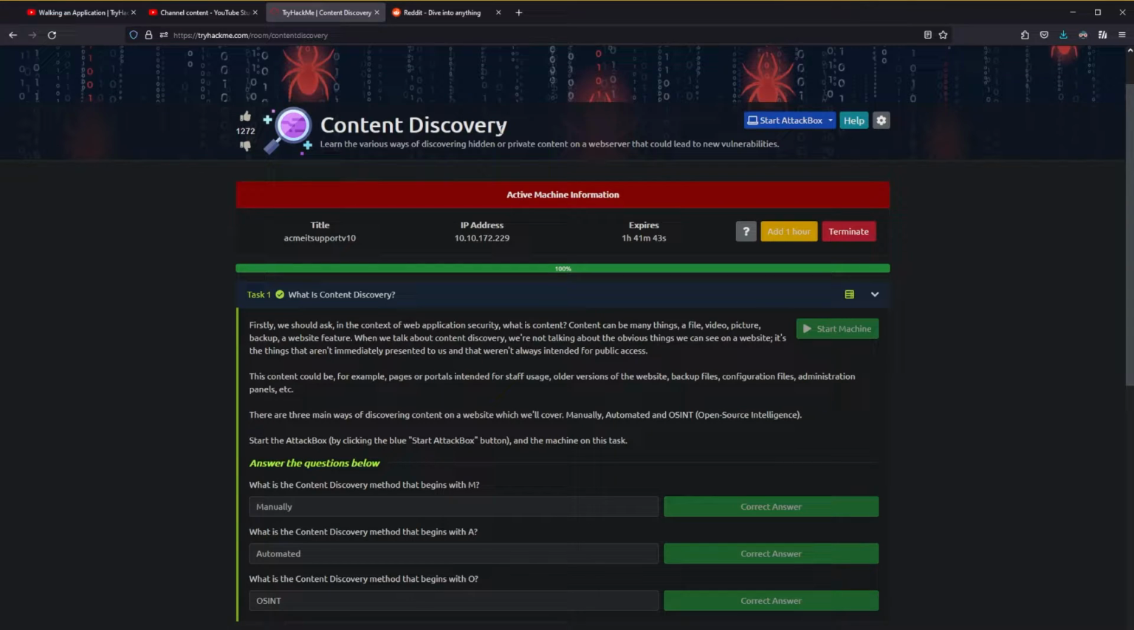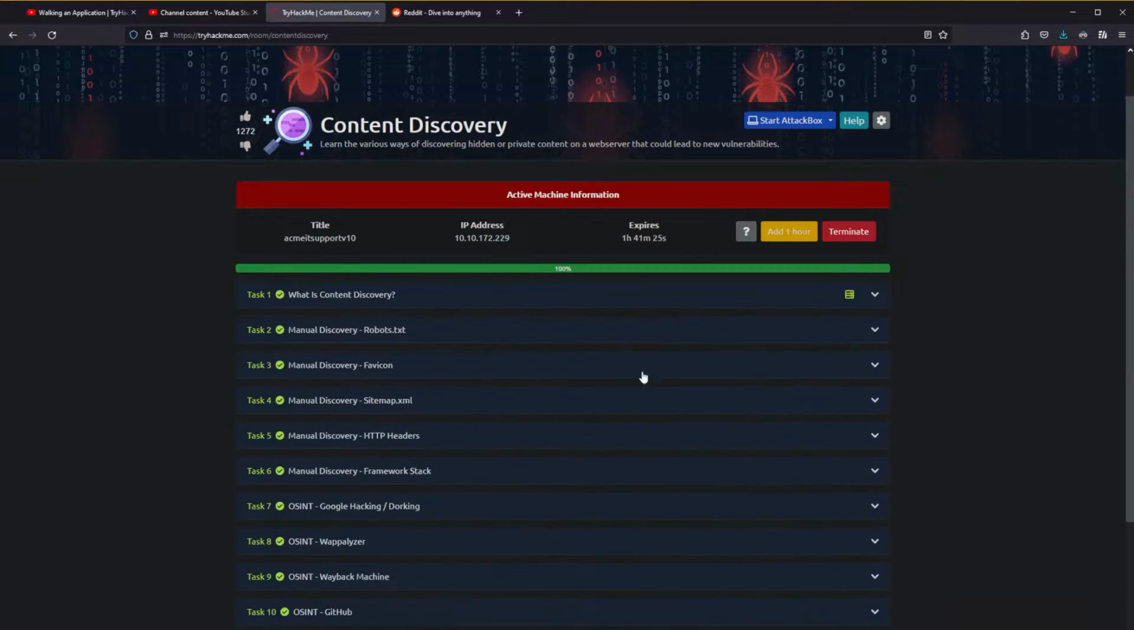So the first question is obviously reviewing the content we just read through. What is a content discovery method that begins with M? Manually. What is a content discovery method that begins with A? Automated. And what is a content discovery method that begins with O? OSINT, open source intelligence. So that's pretty straightforward and simple. Done with task number 1.